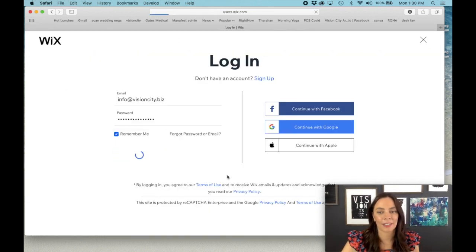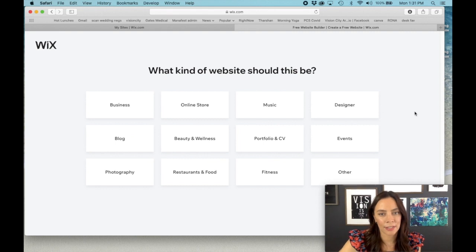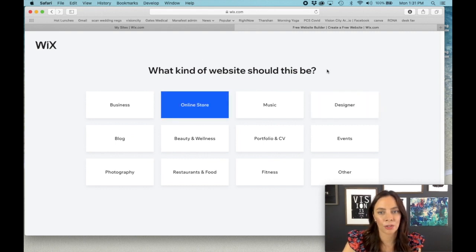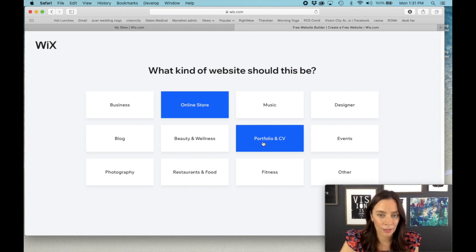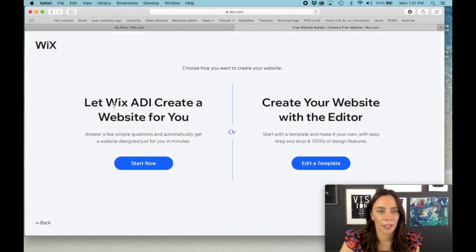Okay, we're going to go ahead and log in. So the first thing it's asking me is what kind of website should this be? So for me, it's going to be portfolio and CV. Click on that one. Let Wix ADI create a website for you or create your website with the editor. I want to create my own website with the editor, so I'll click on that.